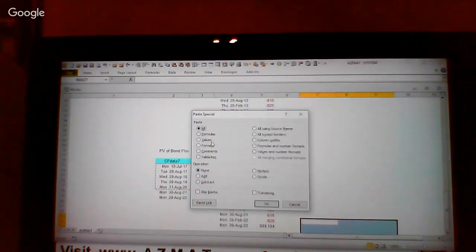Do not use the plain paste, which will copy everything: formulae, values, formats, and anything else, comments, whatever else, because you do not want to copy the formulae when you're copying from the AZMAT model, because the values you will get will not be the same as in there.